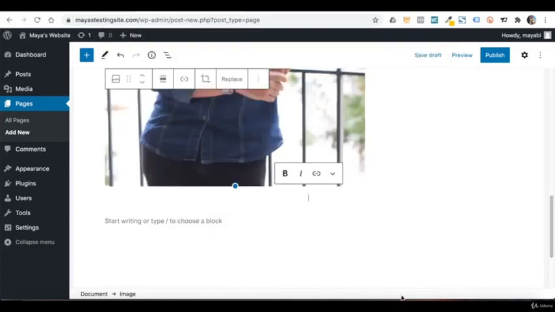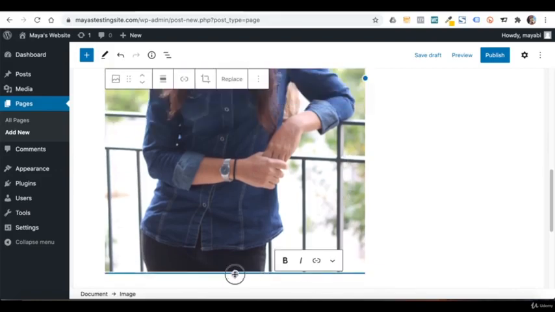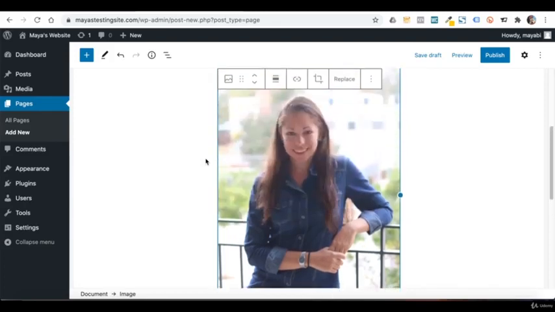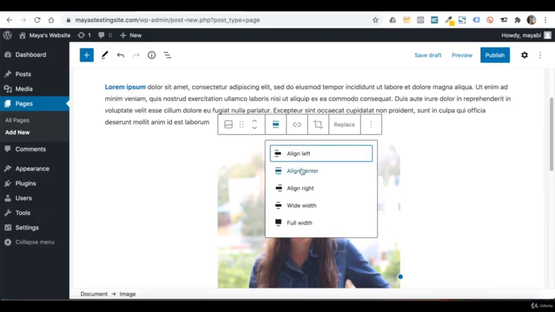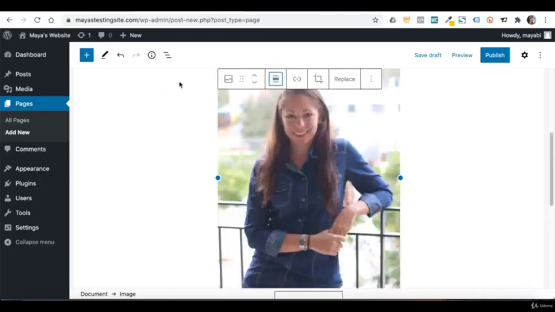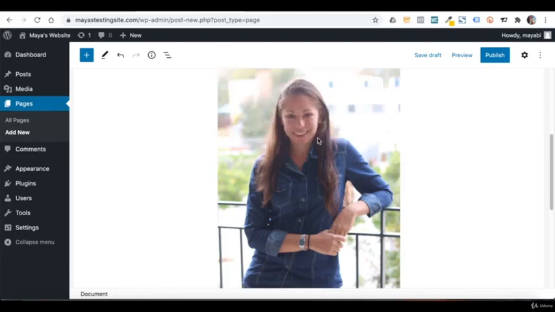And now I can play with it, like change its size by dragging those handles. I can cut it. I can change its alignment. I can add a link over it and more. And I can also add a description to the image.